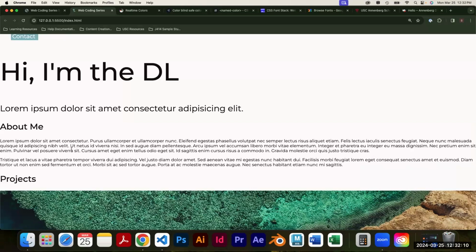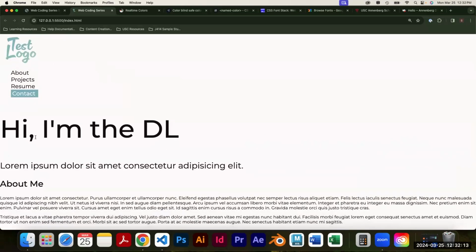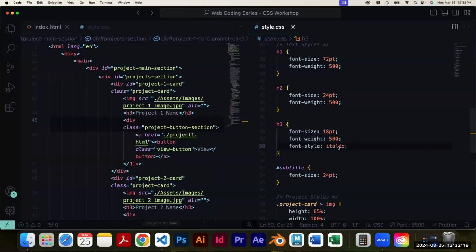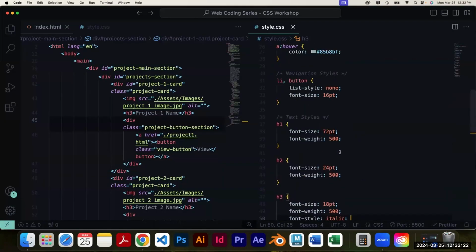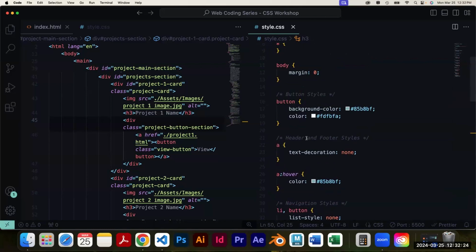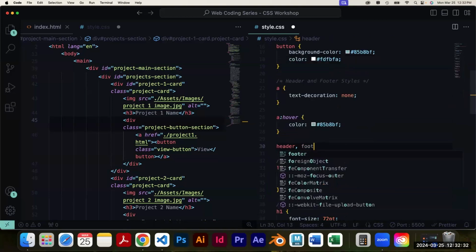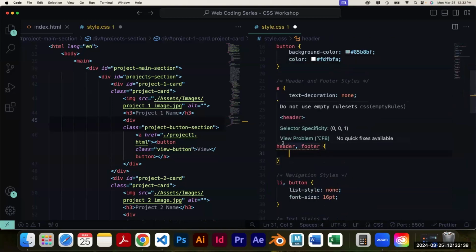So first, let's start with this header and footer. It's basically the same thing. And I'm going to take this one really slow because it can be a little confusing. So if we go to our header and footer styles, let's put header, comma, footer. And this is going to target both our header section and our footer section.